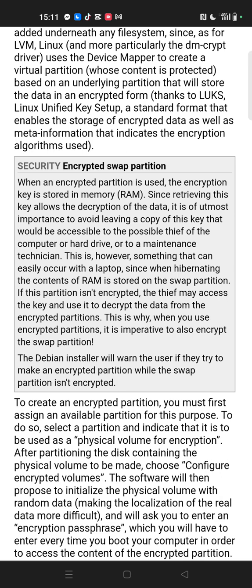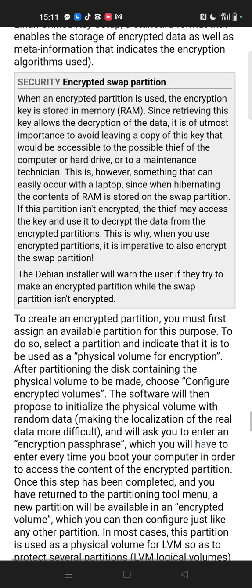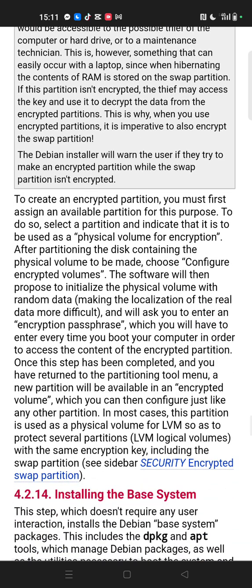If this partition isn't encrypted, the thief may access the key and use it to decrypt the data from the encrypted partitions. This is why, when you use encrypted partitions, it is imperative to also encrypt the swap partition. The Debian installer would warn the user if they try to make an encrypted partition while the swap partition isn't encrypted.